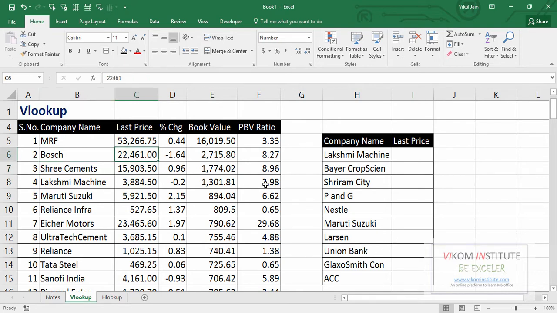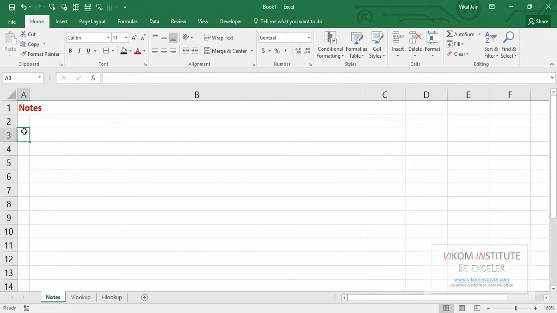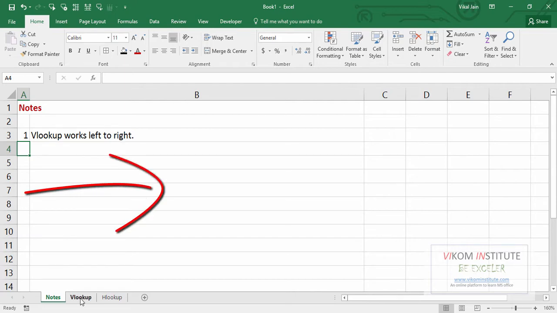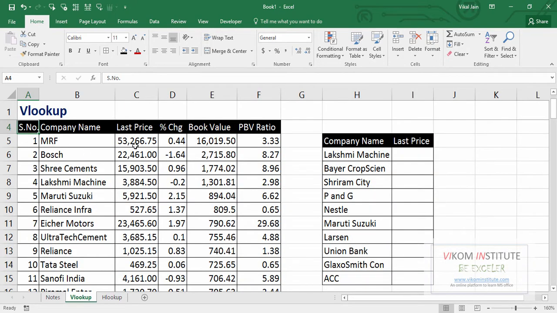The alternative to this is VLOOKUP. The full form of VLOOKUP is vertical lookup. Now here are the notes. Note 1: VLOOKUP works left to right only. It means the data which you are looking for always lies on the right side, otherwise VLOOKUP will not work.